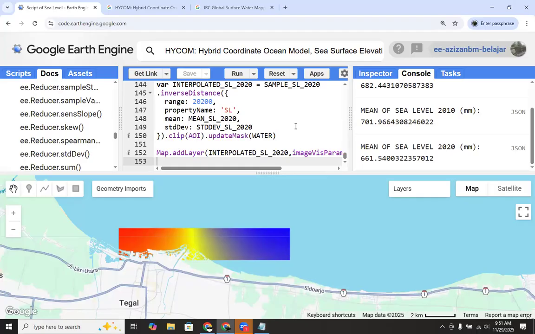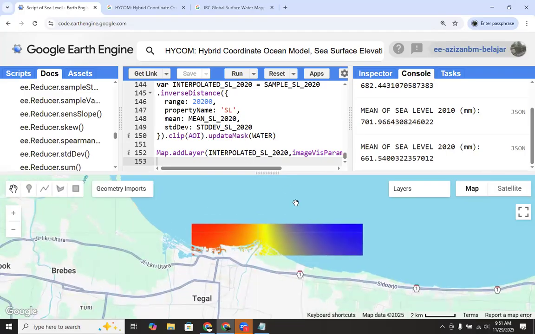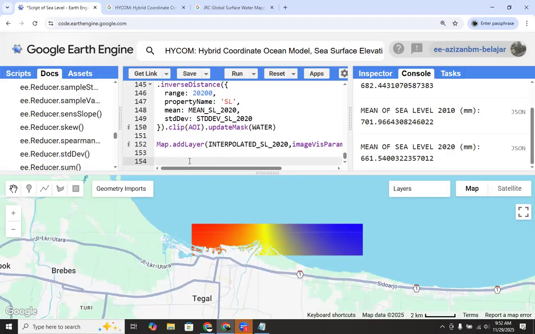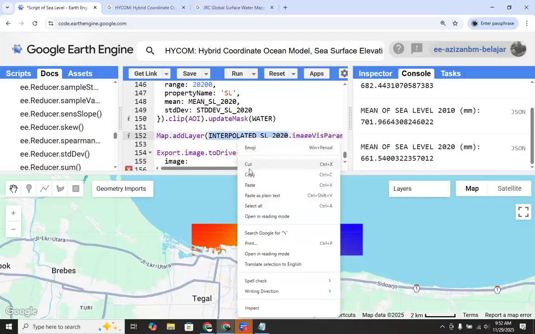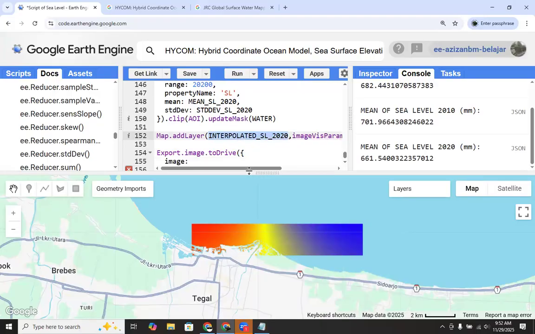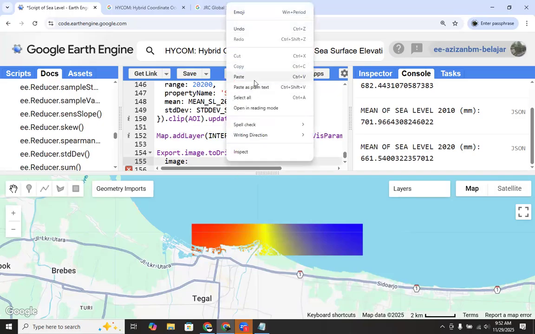Okay, after we get the 2020 data, we want to download the raster data of this spatial visualization. Let's say we want to download the 2020 data.